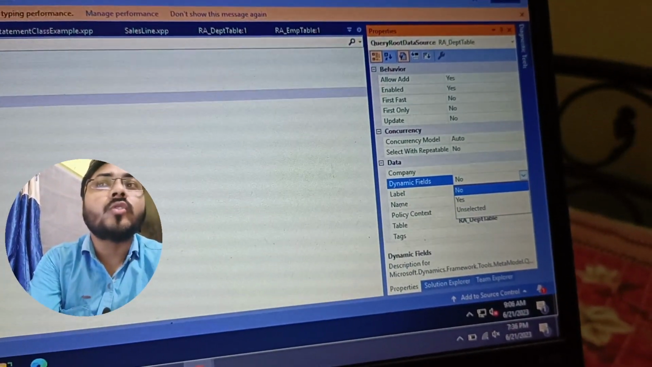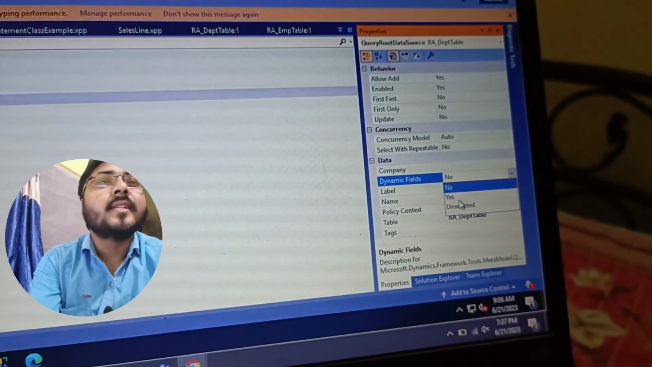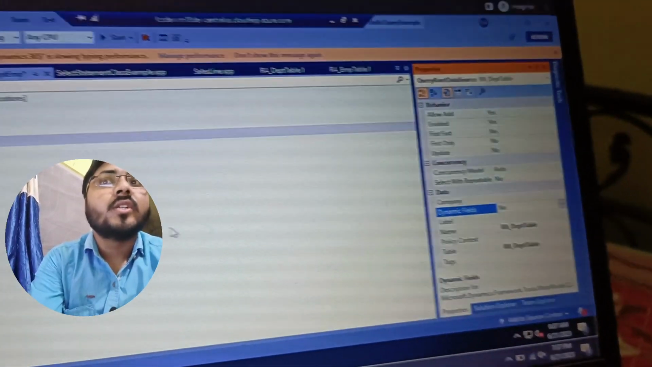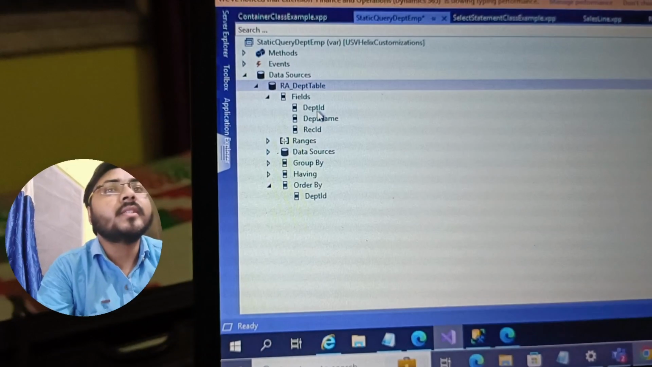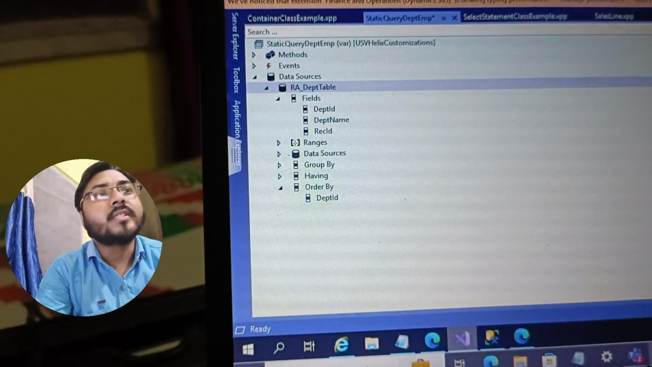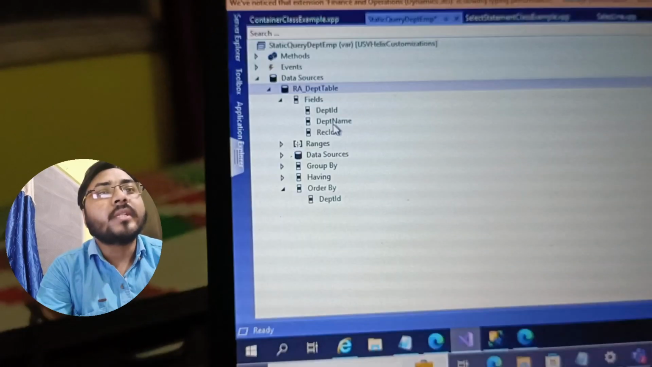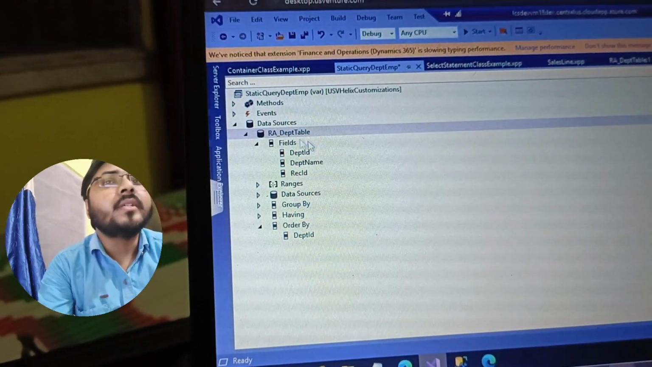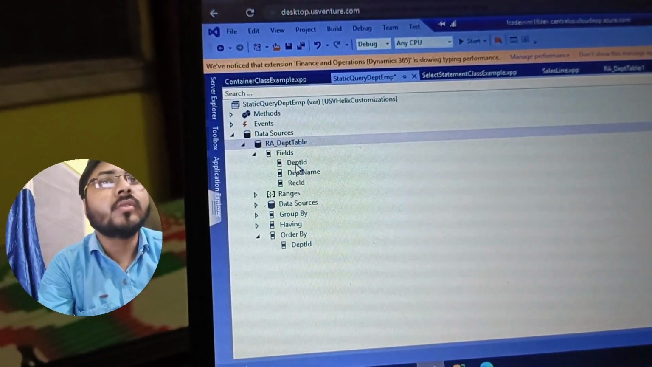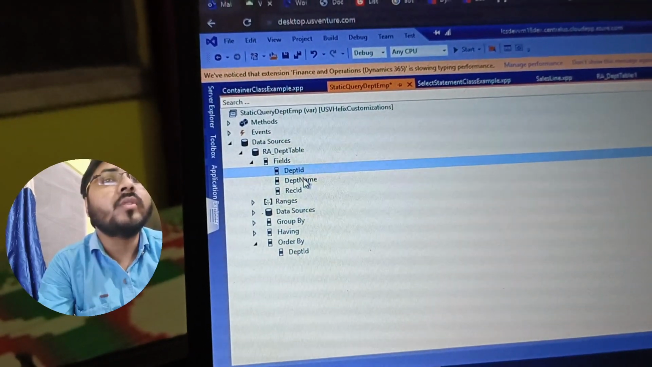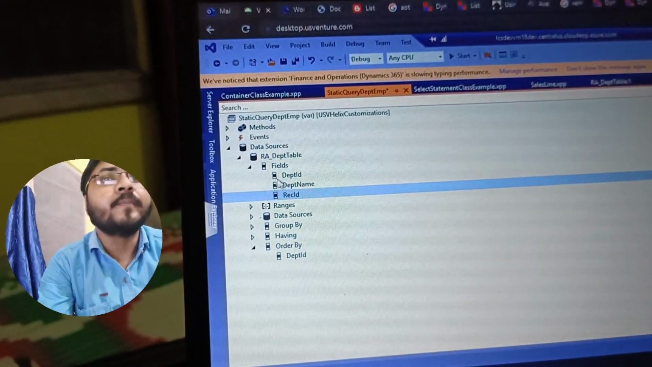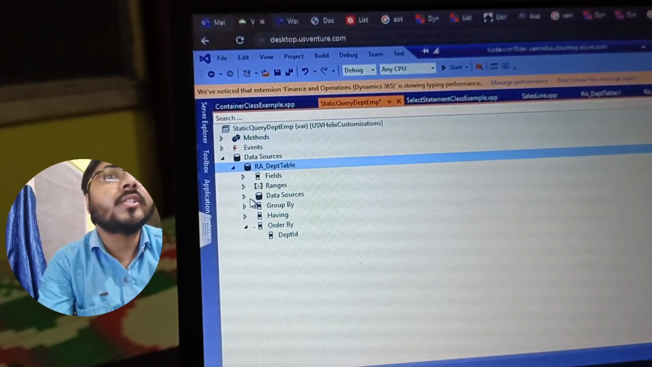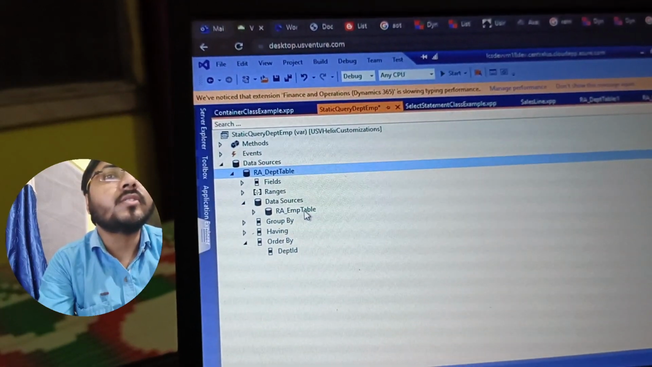First, if you want to auto populate your fields, you have to select yes, and after that you can specify no to edit all those fields. When you select dynamic fields yes, all the partition ID and rec ID will be added here. If they are required, you can keep them, otherwise you can delete them. At this point I am just keeping only the department ID, department name and rec ID. But I want to join this data source with another data source, that is the employee table.